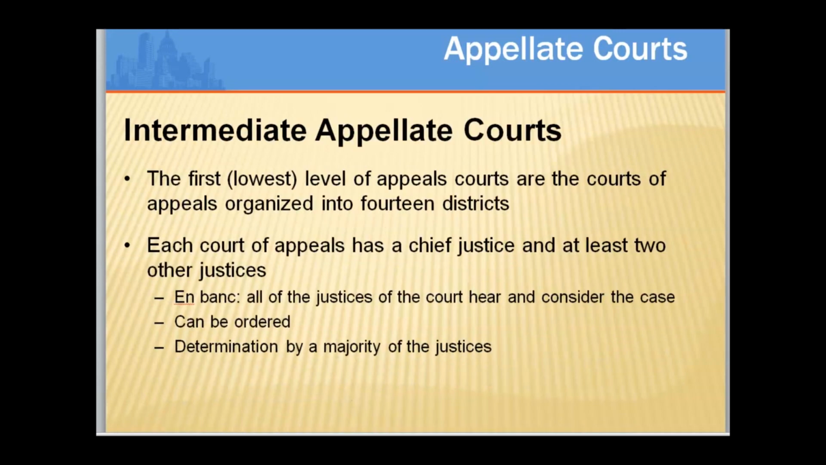Intermediate appellate courts. These are the lowest level of appeals courts. These courts are separated into 14 districts across the state. They review less than 10% of cases, but many of these cases are mandatory reviews of criminal cases, except in the case of a death penalty case. Usually 3 justices will decide the case by majority vote.